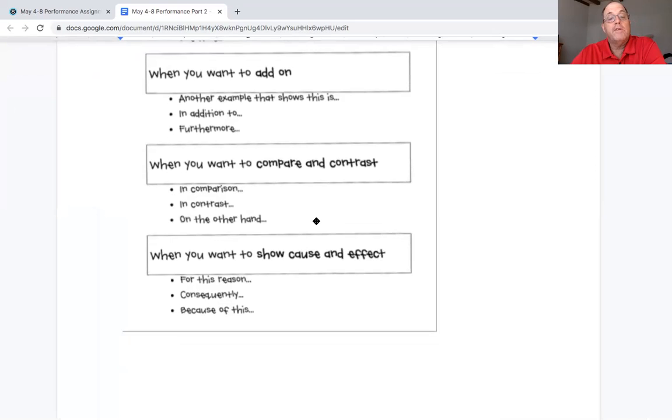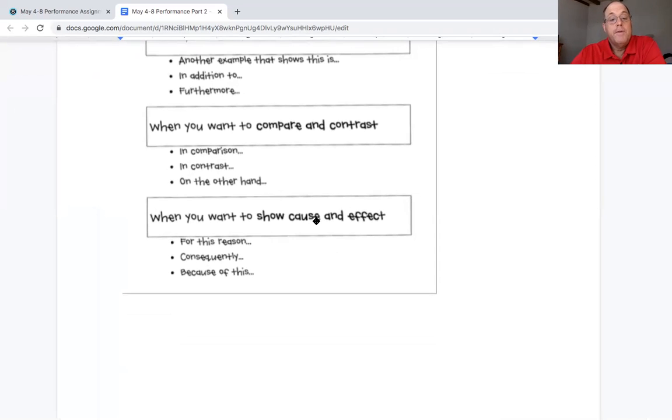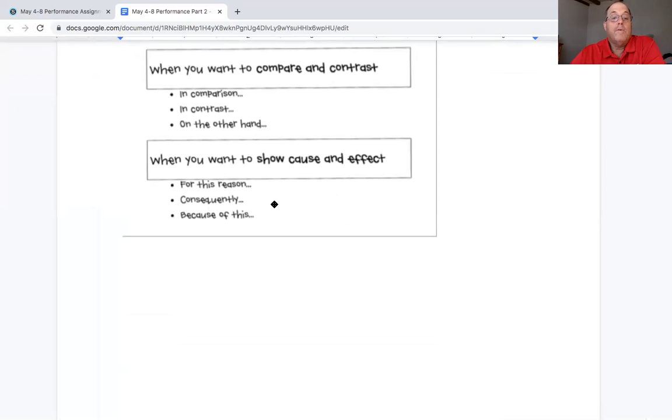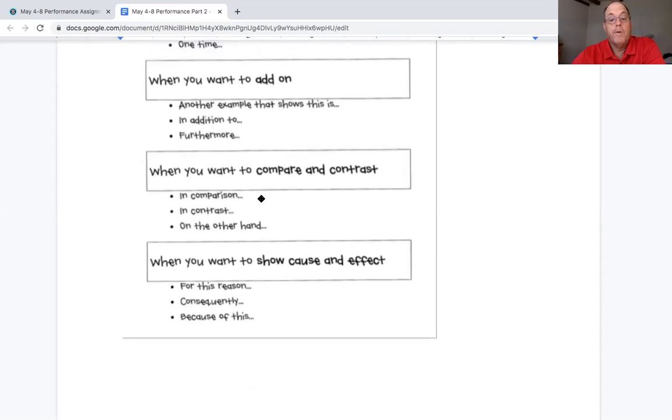If you want to compare and contrast while you're writing, you'll say when you want to compare, in comparison, in contrast, or on the other hand. And then if you want to show a cause and effect, you say I wear a helmet because of this, keeps my head safe, or consequently, for this reason. So these are some transitional phrases. You need to have some of these in your writing, okay?